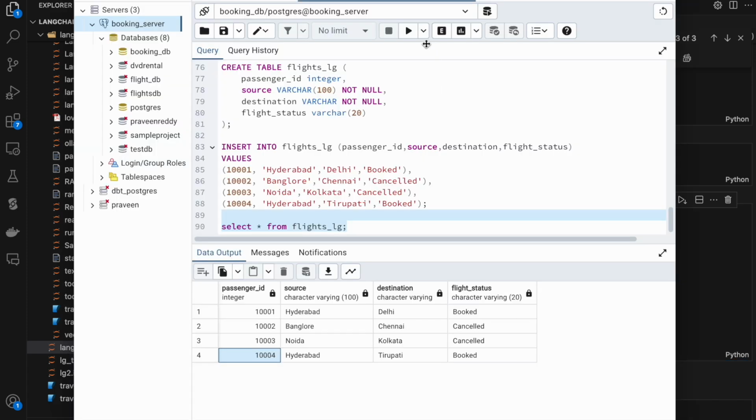If I come to this table here, when I query, it has the information as passenger ID, the source, the destination and the flight status. So let's assume it has information related to flights. Based on the passenger ID, we try to get the source, destination, where he is traveling to, and the flight status, and we'll try to update the status as well. Very basic stuff we do using this LangGraph tutorial.